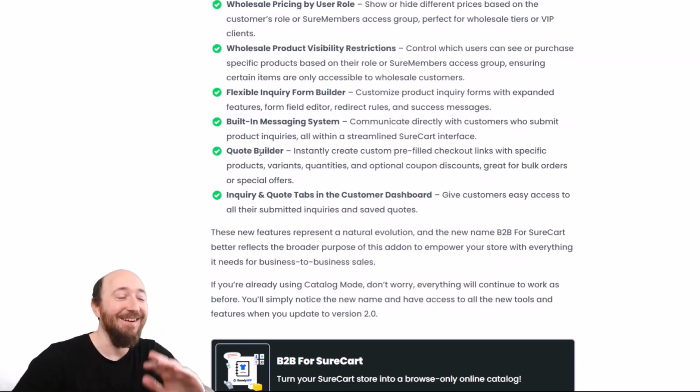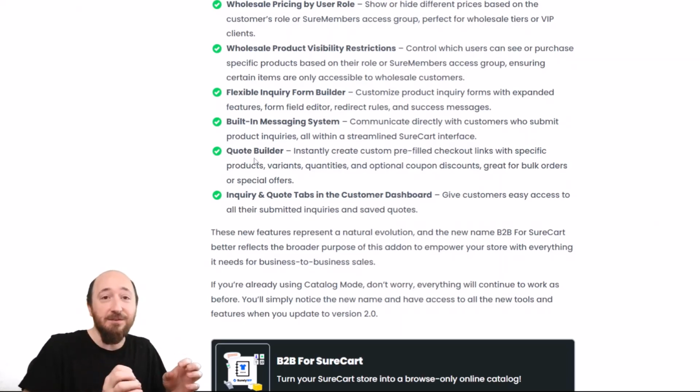And then the quote builder, which is I think my favorite thing. I just wait till you see it. It's such a cool tool. It's incredible. It could work for literally just sending someone a discount, because it pre-configures a checkout link. That's what it does.